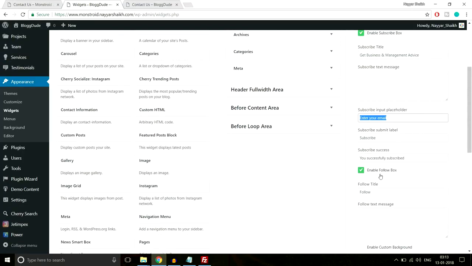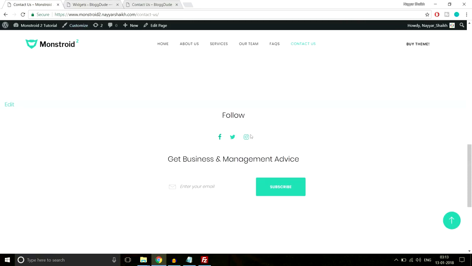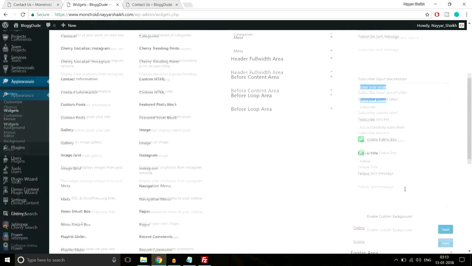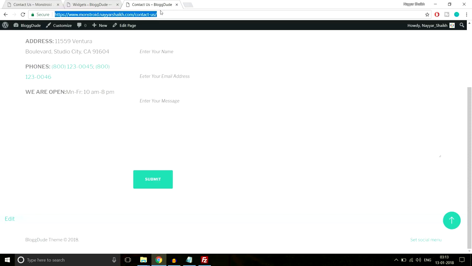Now this is the placeholder. Enter your email address. If you want, you can also have the follow box. Okay, this is the follow box. We will not see this because we have not added the social icons yet, but we can still enable this. Now click on save. Now come back to your website and refresh it.